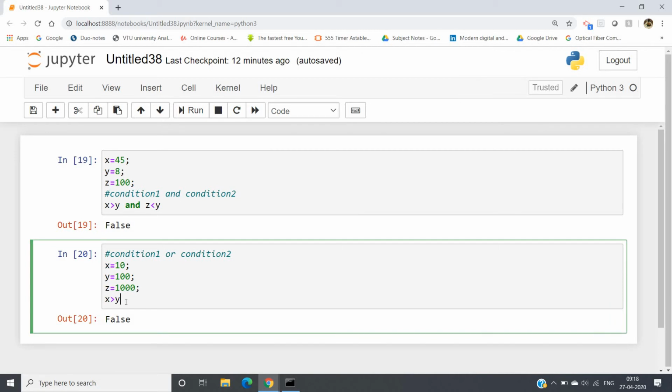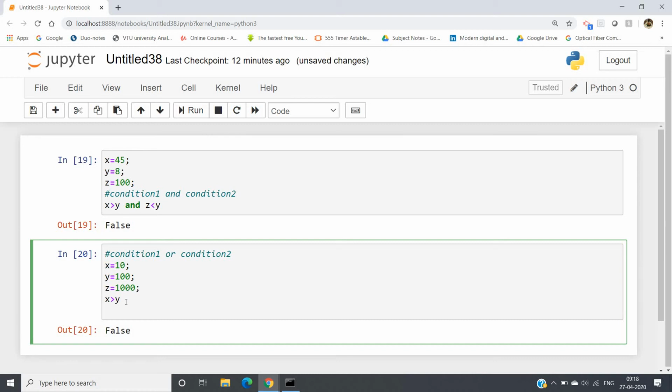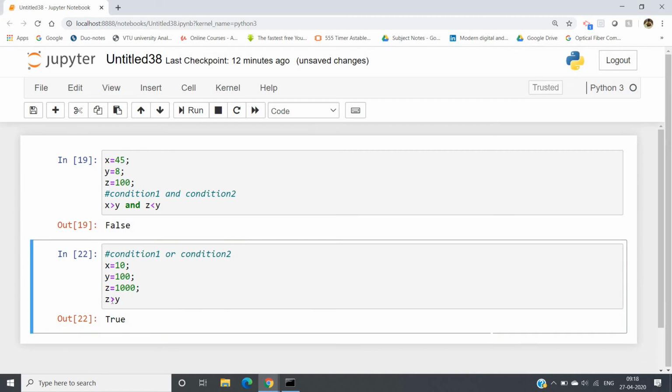Now let me write one more thing. Suppose I am writing z greater than y. So z greater than y, what we should get as output? See, z greater than y output is true, right? Because 1000 is greater than 100. Now I am writing two conditions simultaneously. Suppose I am writing one condition as x greater than y, or z greater than y.